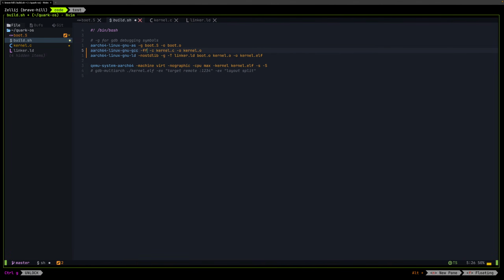We want this to be freestanding. We do not want any dependencies on the standard library. We need GDB debugging symbols, no standard library, no start files, W all, W extra, and optimization. I would turn this down to 0 and add a strict alignment of the memory.